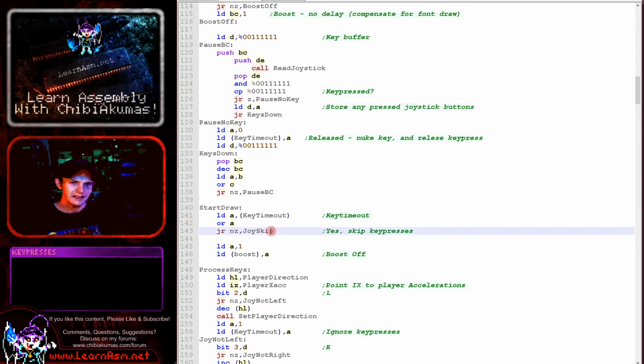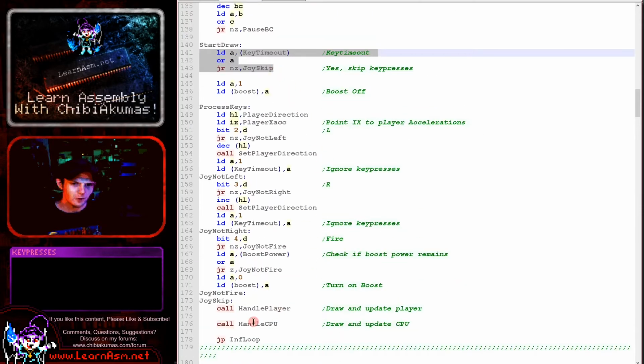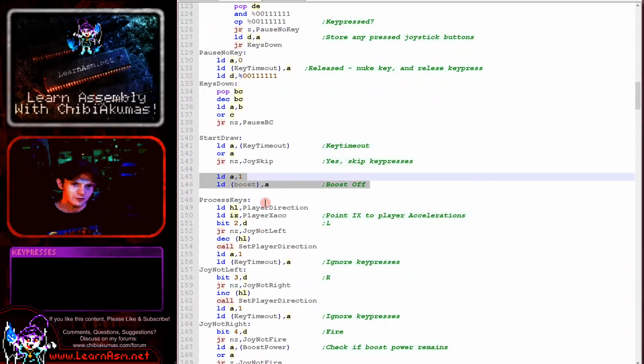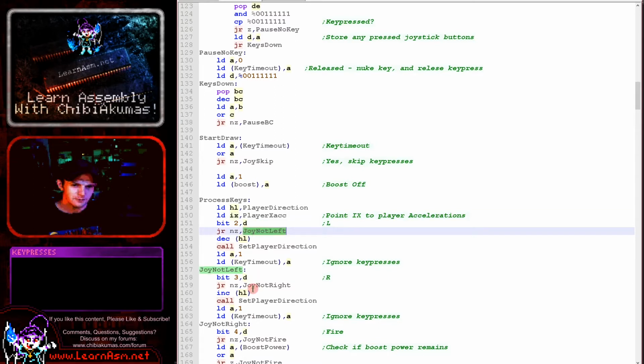When we get down to here, we check if the key timeout has not been cleared, and if it's not, we're going to skip all the way over here and we're just going to update the game. Otherwise, we're going to process the keys. So we're turning off boost here, and then we're checking the directions. We set HL to the player direction and IX to the acceleration of the player, and then we check if left or right are pressed, and we change the player direction accordingly.